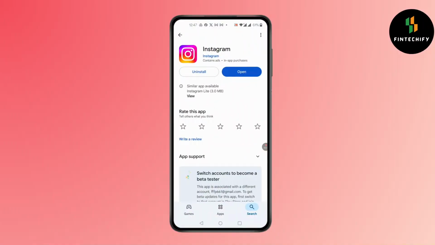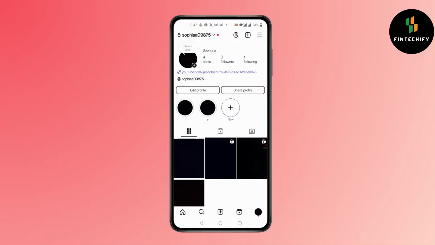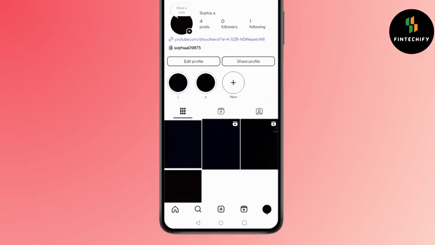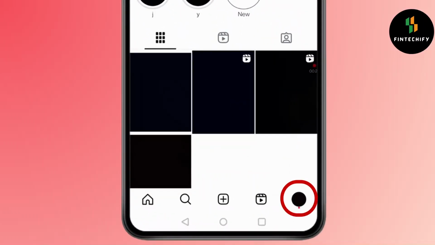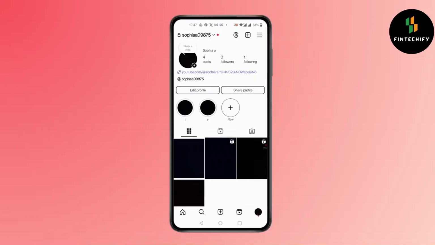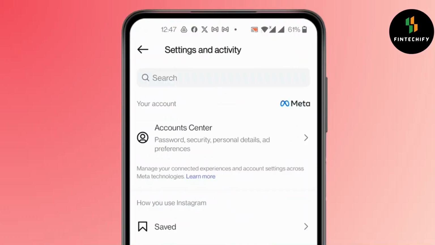This is Instagram's latest version, so simply make sure you have updated your Instagram to the latest version. Then simply open Instagram, go to your profile located at bottom right. You'll find this kind of screen pop up. Click on three lines on top right.